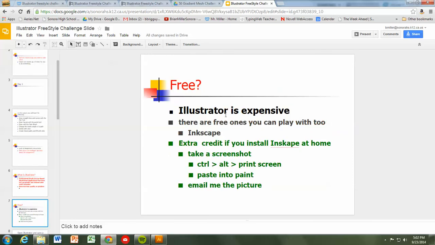Illustrator's expensive. There are free ones that you can play with too. There's one called Inkscape that's on this computer, and if you download Inkscape at home and take a screenshot and show it to me on your cell phone or somehow, I will give you bonus points. Inkscape works very much like Illustrator, except it's free.